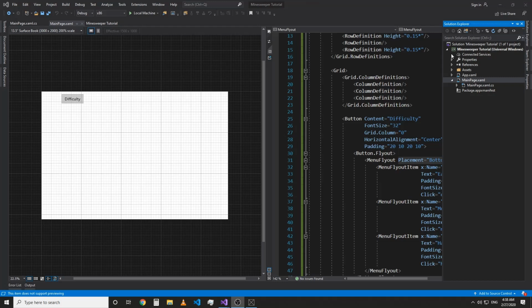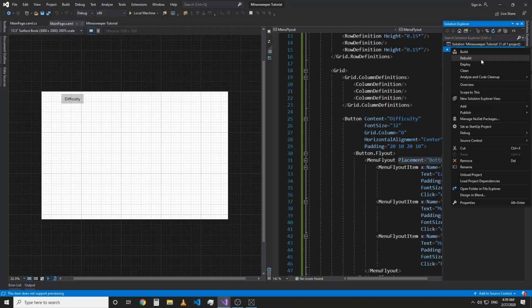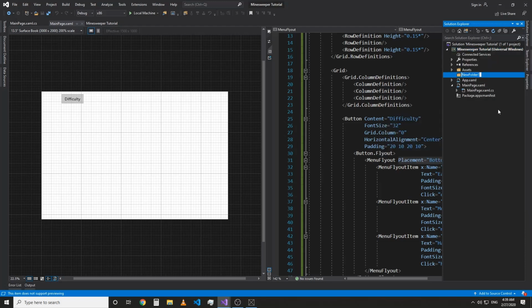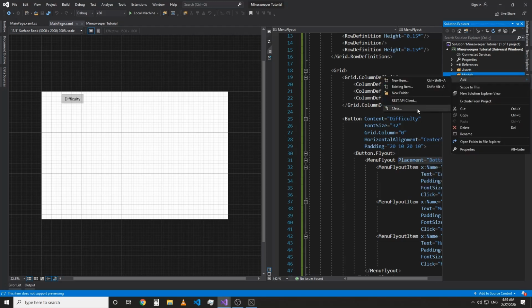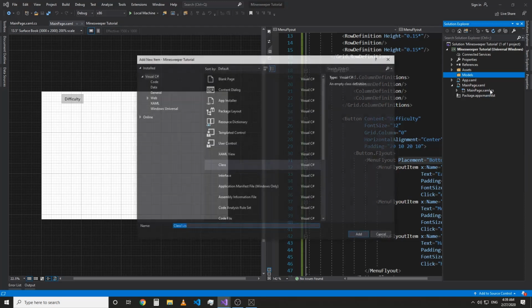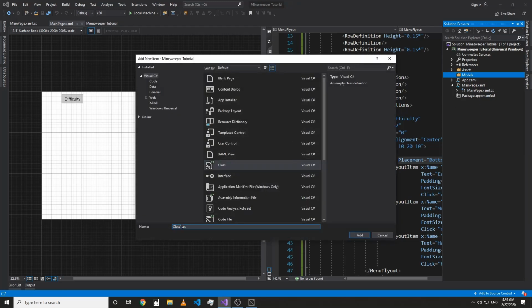In this part, we are going to be creating the actual tile and starting to make some global variables in the actual CS code. All right, so let's get started. So first off, we need to add a folder. Okay, so we're going to name this models. Okay, and then we're going to add a class right here. Class, we'll name it tile.